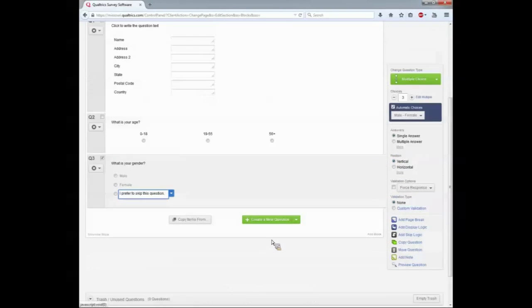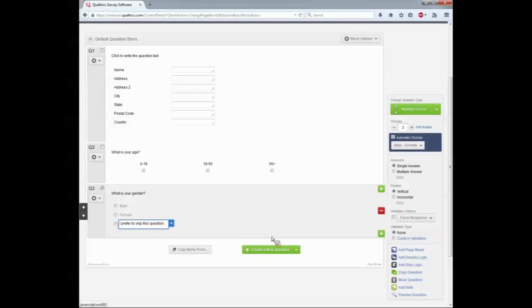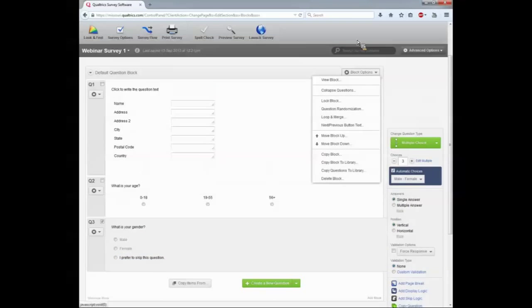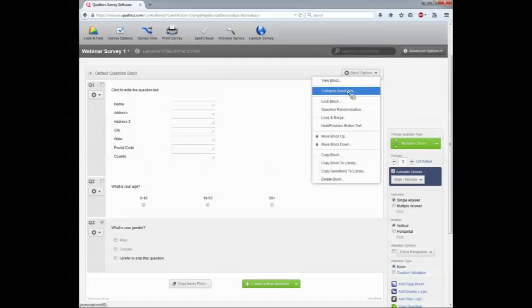Okay? So maybe that's all the information we want in that block. We don't need any other information, but the nice thing about this then is we can collapse. So by block, you can collapse questions, lock them in, you can randomize them within the block, you can loop and merge, you can change the order of the blocks, you can copy the block to the library. I like this one. Once I get a nice block of questions set, I'll save it to my library and then I can reuse it.